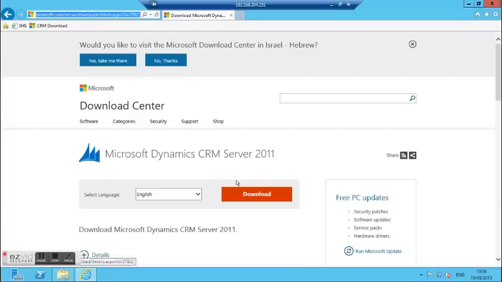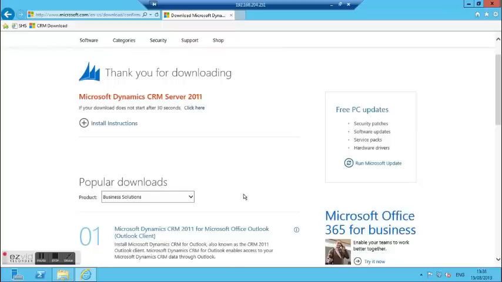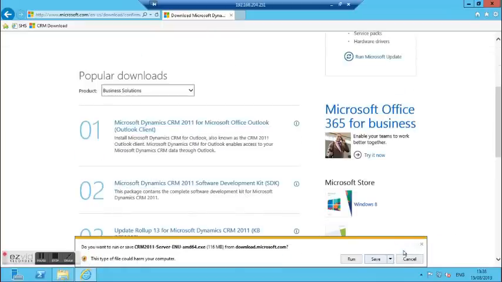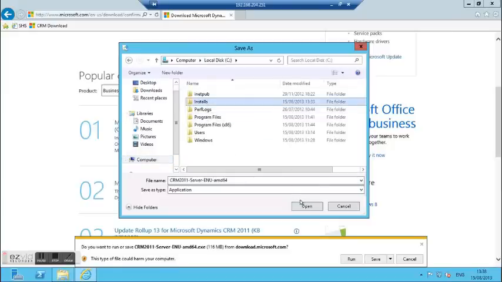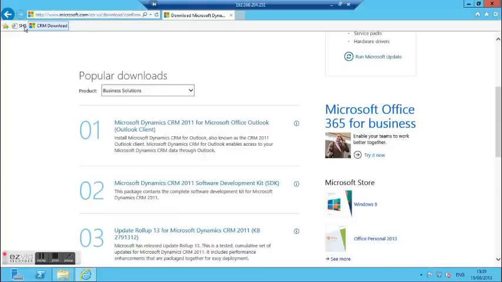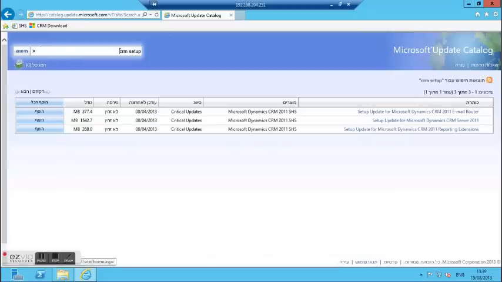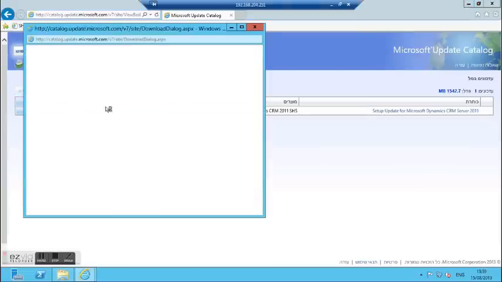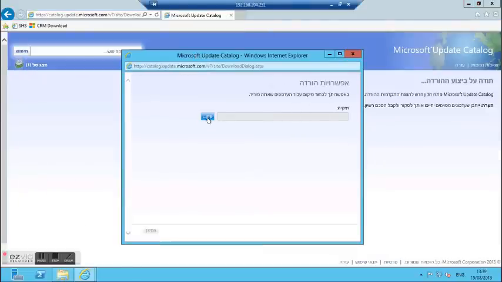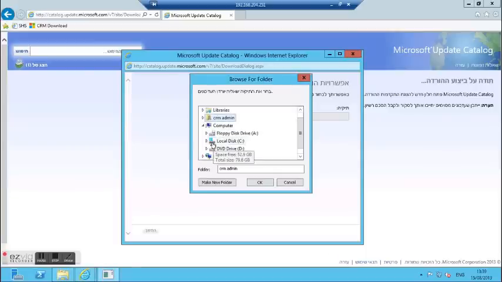So this link is sending me to the CRM server file, I will download it. As you can see, the size of this file is 120 megabytes only. I'll put it in the installs directory, and now I will download the SHS file. I will add it to my basket. Now show basket and download. Also in my install folder. Okay.